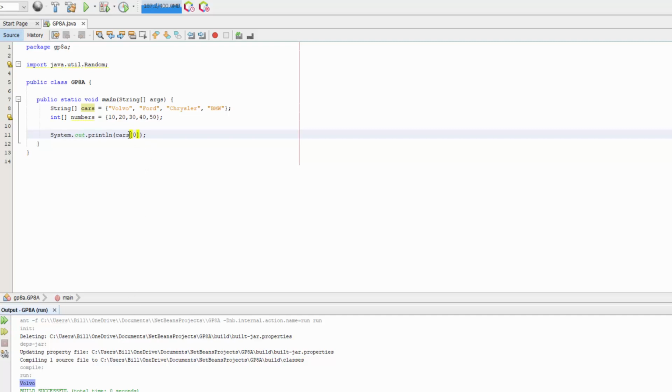Let's try it with numbers. So number 0 should be the very first element, correct? So number 10 should be our output, and it is. If we put in, let's see, 0, 1, 2, 3, we should get 40. Run it, and there we go, we get 40.